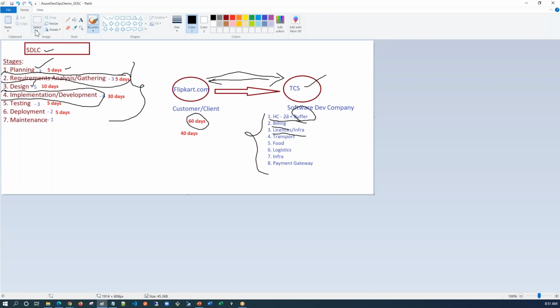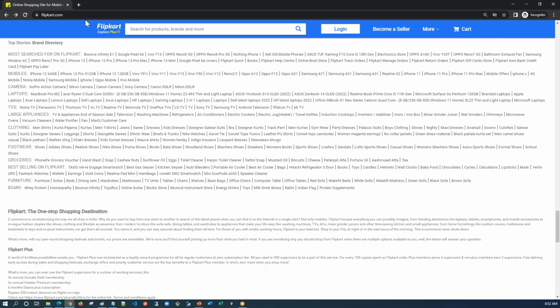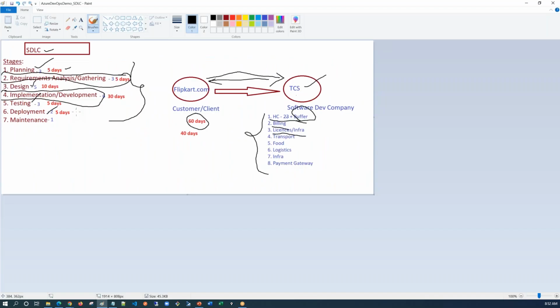Once the testing is done, you have the deployment team who will deploy the product into the production environment. Then only will we be able to access flipkart.com using the internet, guys. So these are all the stages involved in developing the software.